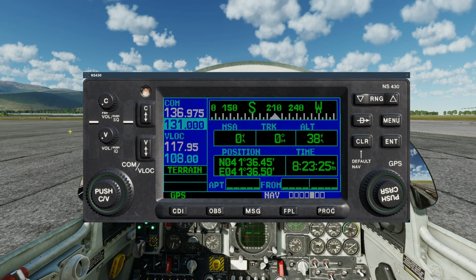Next screen. This page is called Nav Pos. This is just our current position, in case we needed to know that. This guy up here is not actually a heading per se. This is our current track, which is currently invalid because you only really have a track when you're moving. We have our minimum safe altitude of this current region of 0 feet. The NS-430 has a big database to tell you how low you can safely fly in certain areas.